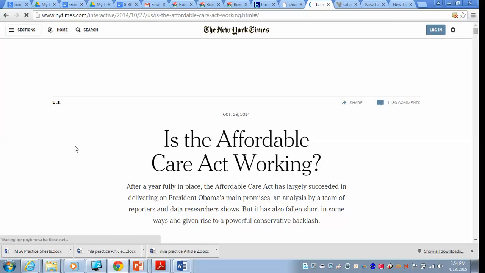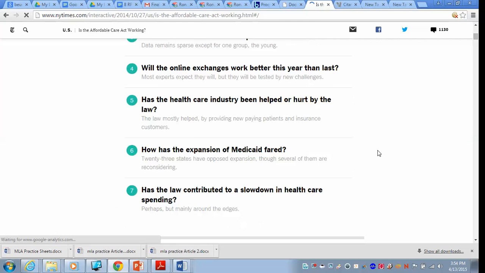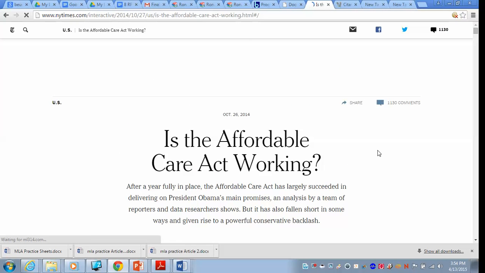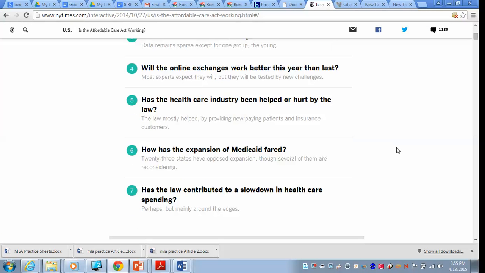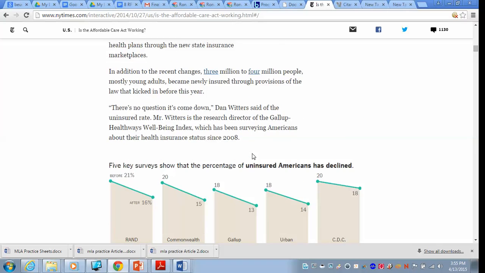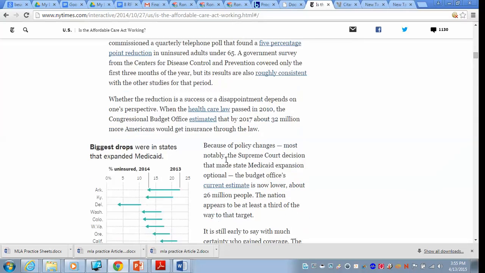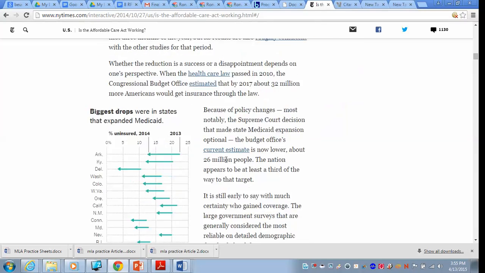So I'm looking at this thing, and look, is the Affordable Health Care Act working? And here are some questions answered. And here is some pretty detailed explanation with some numbers. I kind of like this. So this is going to be a good one too.